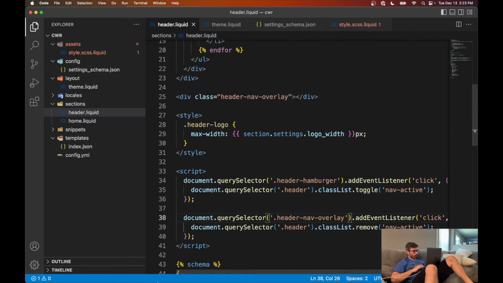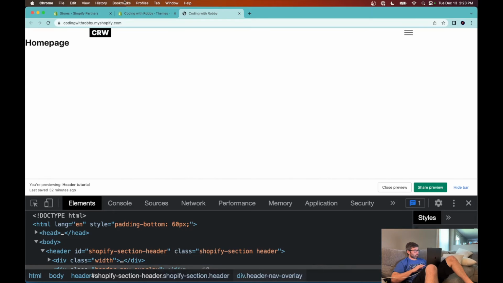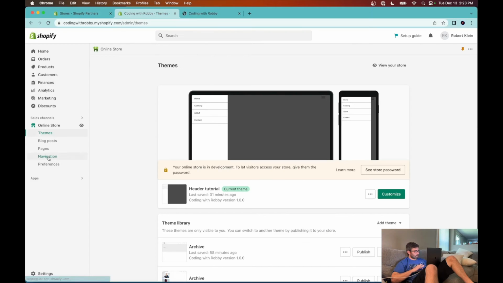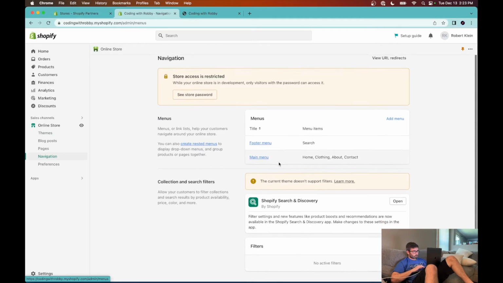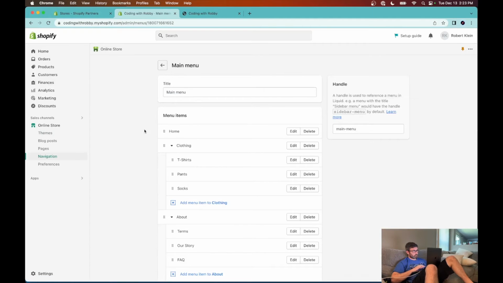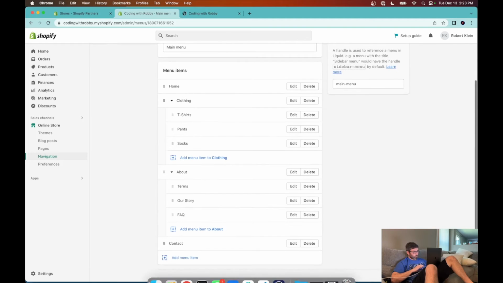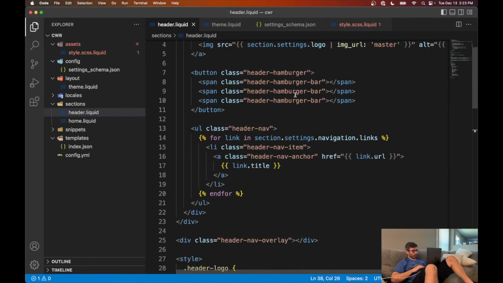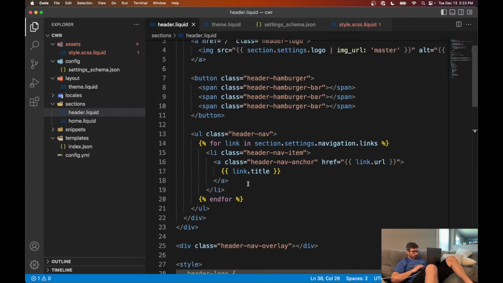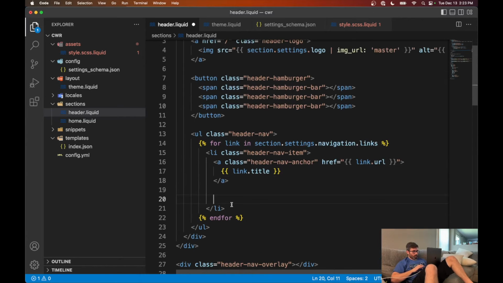Let's do the sub menus. So let's go back to Shopify. Let's go to navigation. And let me show you what my navigation looks like. So we have sub menus, and those are the drop down things. So let's include those into our navigation. Let's go up here, and within the header nav item, let's go, hey, if link.links is not equal to blank, then we want to show the sub menu.